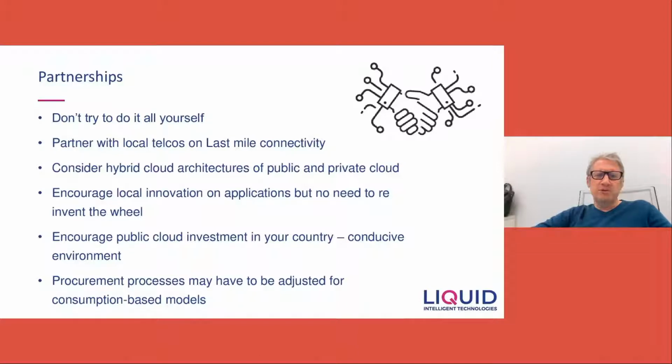So by using hybrid infrastructures, using some public cloud and some private cloud, it enables governments to keep their data secure, particularly data they regard as sensitive. Keep it in your own private cloud infrastructure, but you can still leverage the power of public cloud, and also work with local telcos on last mile connectivity.